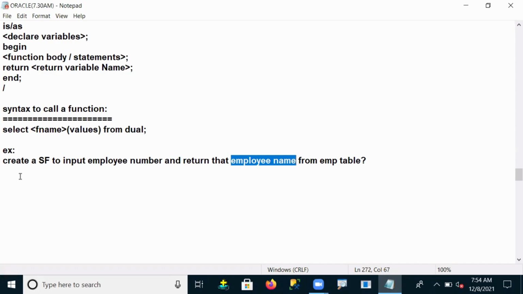For example, observe, we are asking: enter employee number. Here I entered 7788. If I enter that, what will be returned? The return value is the name. Whichever employee number the user entered, that employee's name will be returned. Suppose this name is Scott, then Scott will be returned. So we entered an employee number and it returned that employee name.